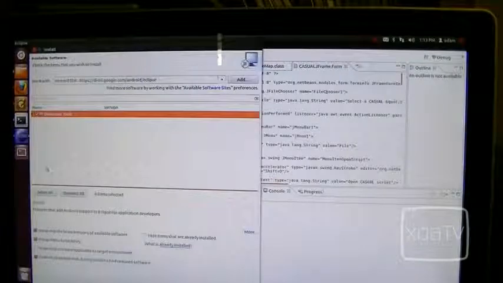Now we'll select the package to be downloaded, and then we'll click the Next button, which is down at the bottom of the screen. Click Next again, and I accept the terms of these license agreements.